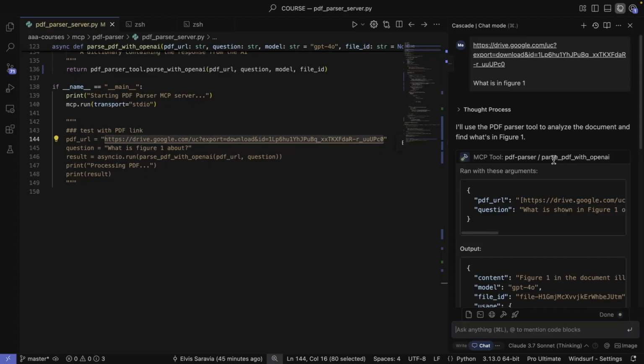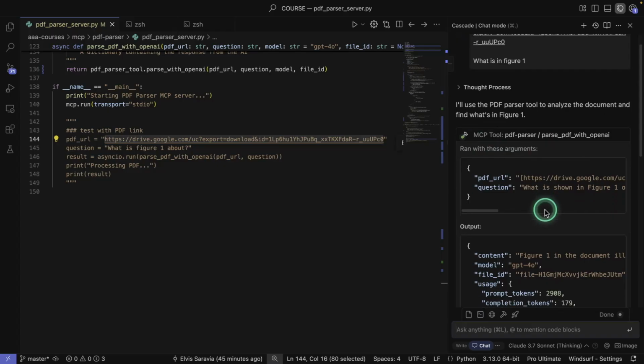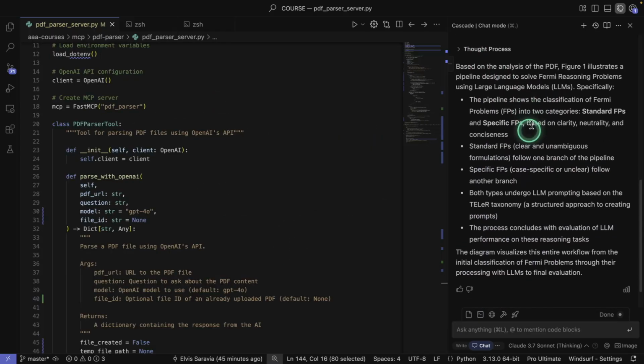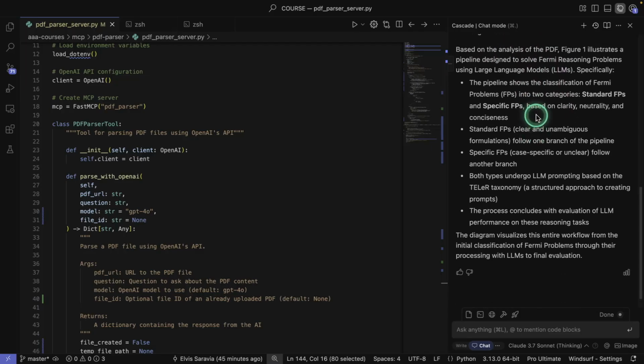The host itself is able to pick that information up and then call the necessary tool, which in this case is going to be this PDF parser server. I'm going to check here first what it gave me as part of the output with that first question, right? I wanted to know what figure 1 illustrates. And here it says figure 1 illustrates a pipeline designed to solve Fermi reasoning problems using LLMs. And then it gives me an explanation of it.